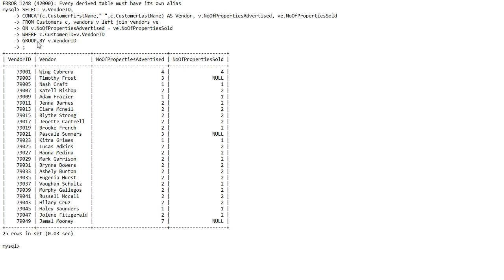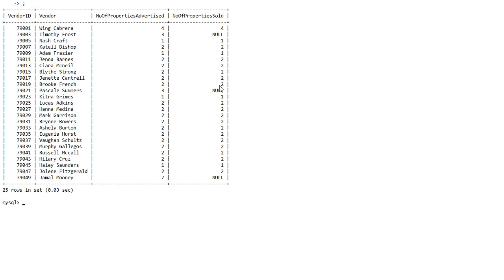Now I actually wanted to check if all the properties advertised have been sold. If the number of properties sold is lower than the number of properties advertised, it brings me this null value here. Otherwise, it brings me that exact value. For example, this vendor advertised 4 properties and sold all 4. That's why we have this. This vendor advertised 3 properties and sold less than that or even none. That's why we have this null value.